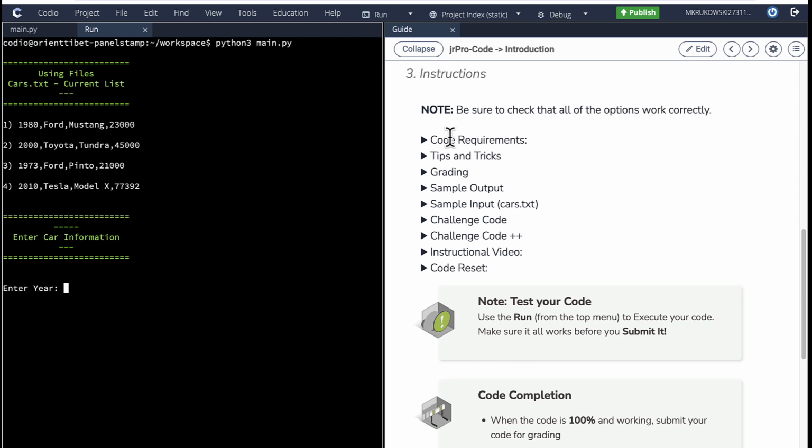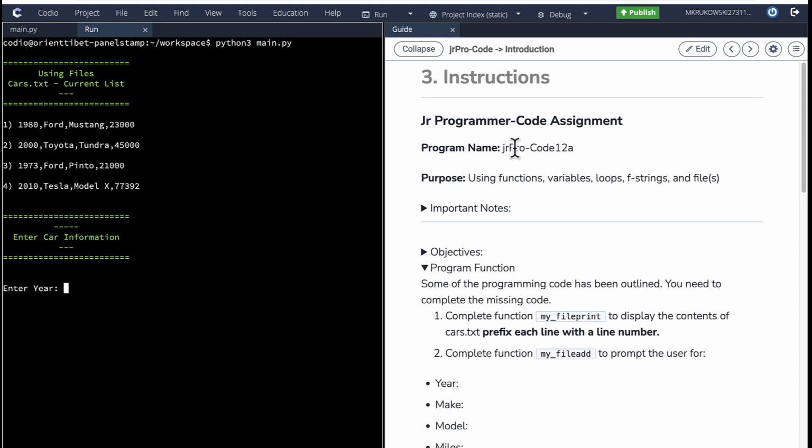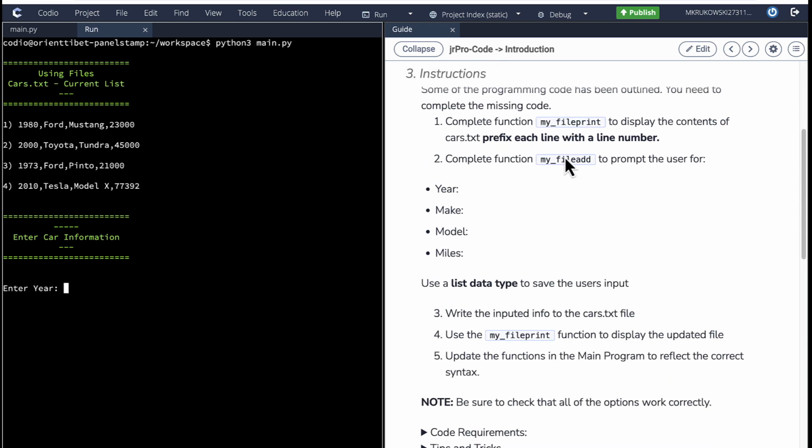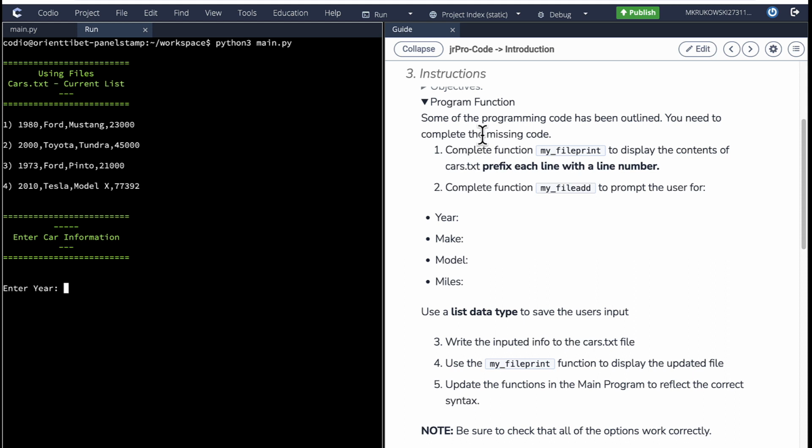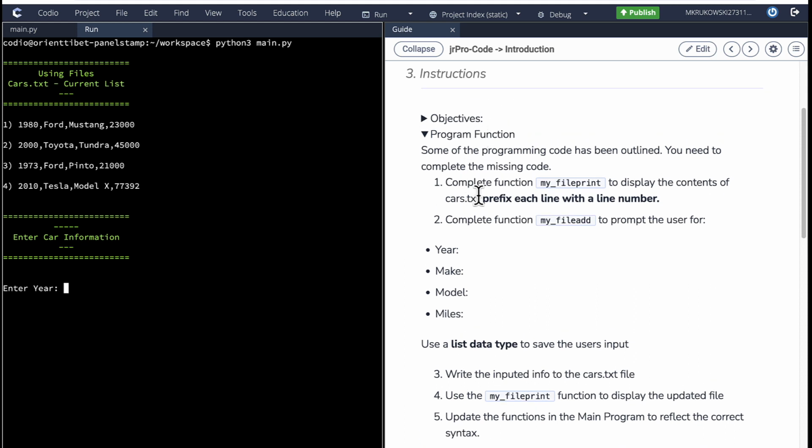Alright, I just want to give you a quick overview for this particular lab. So we're looking at jrPro-Code12a utilizing files, and we look at the objectives here. In the program, what we're going to need to do is complete some of the functions I've outlined for you. So you're going to have a myFilePrint and myFileAdd.